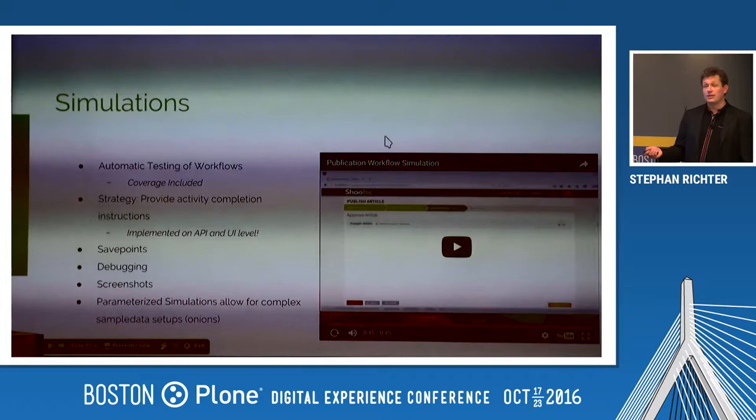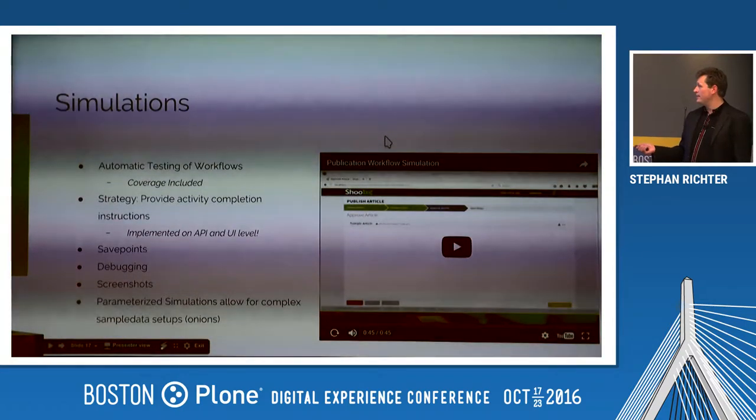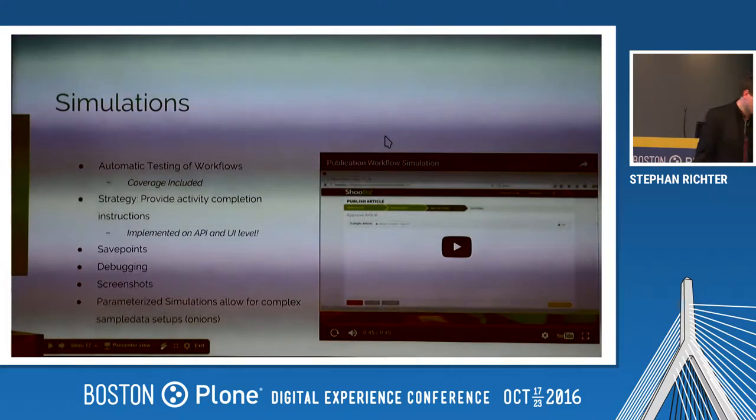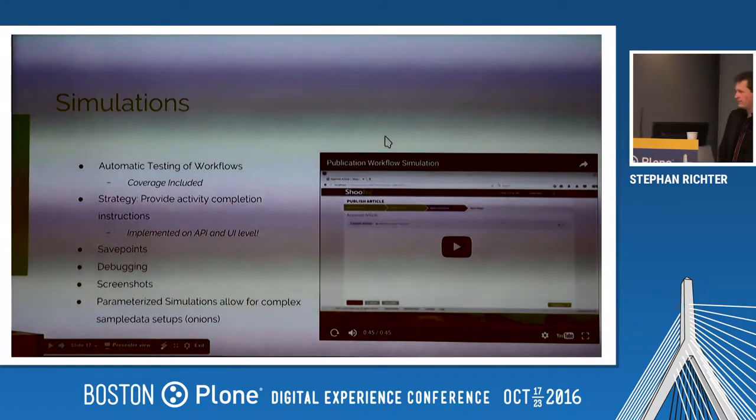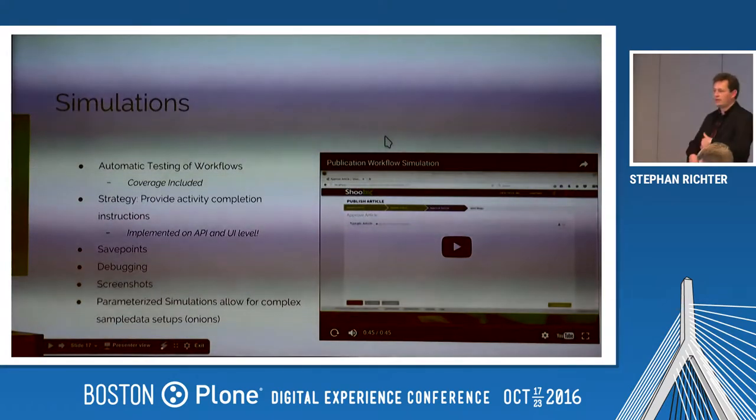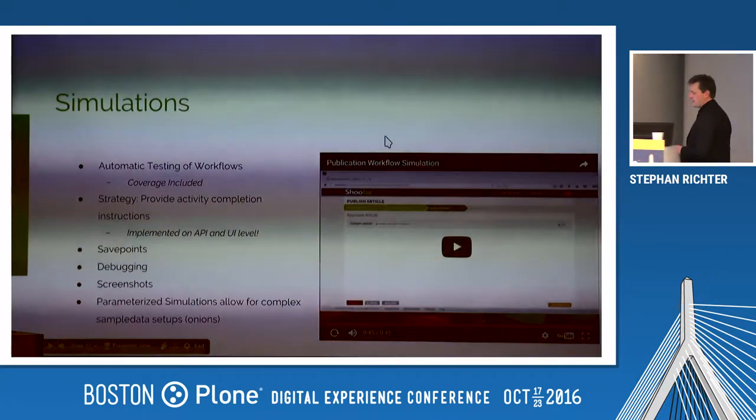We can take screenshots at any interactive activity. And we can parameterize our simulations so that we can create very rich setup environments. For example, the Pied Piper example that I showed you, we just completely simulate that. It's never typed in by hand.